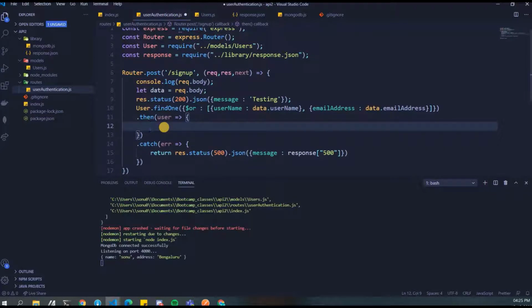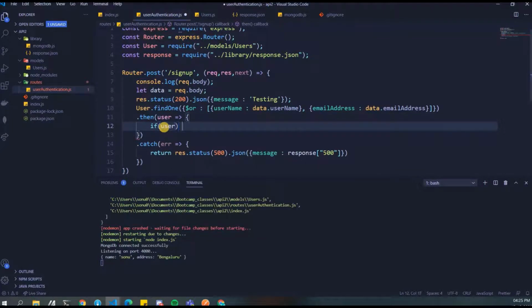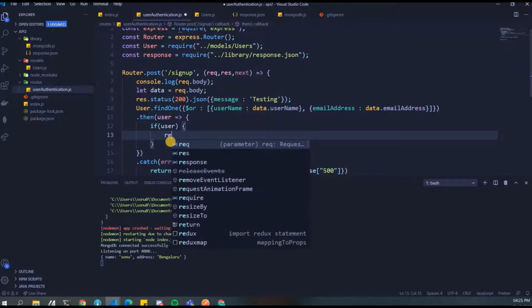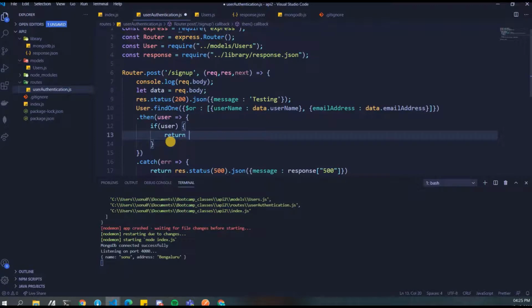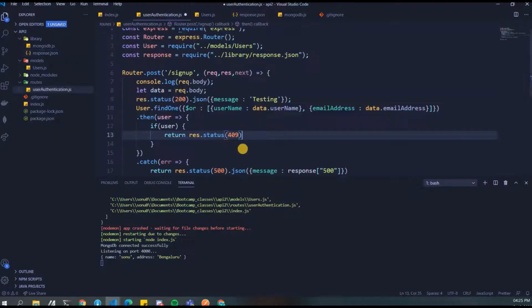Now we have to give a condition over here that if we get a user value, we don't want any user value. That means the user over here should be null, completely null. So if we get a user value, we need to return a statement over here, and we are taking it for duplicates. Let's just see conflict, duplicate, 409. So I wrote 409, and then we'll write JSON message as response 409.